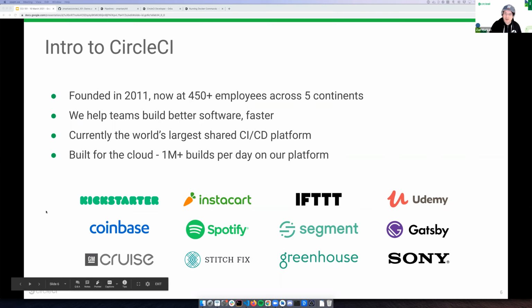So CircleCI, the company, we've been around for almost 10 years, and we are spread all around the globe, growing quite rapidly as well. We have bases in the US, obviously headquartered in San Francisco, Canada, Germany, UK, Ireland, and Japan, with a bunch of employees also scattered in other countries. And we're on a mission to help people build better software and do so faster, which is quite a valiant mission, if I must say.